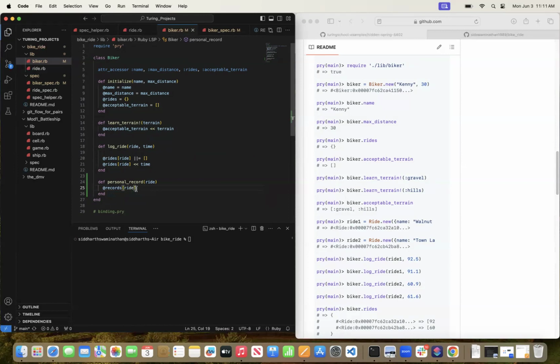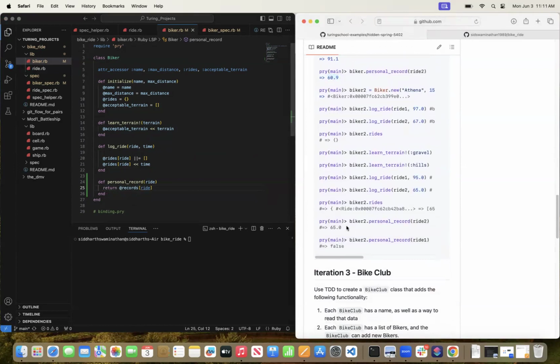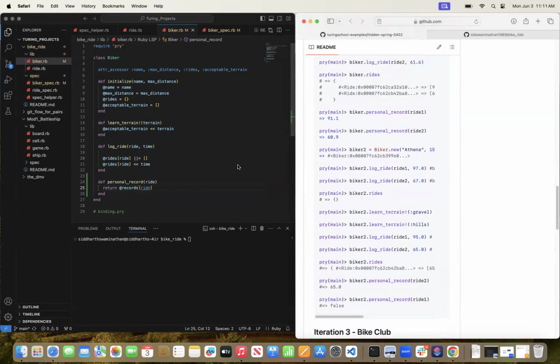So what we want to say then in this case is we want to find the time that is the highest here, right? So what we want to do then, and let's see how they're returning it as well. They're returning them as just individual numbers here. So we want to return inside at records.ride the highest number inside of that array. Just a moment here.